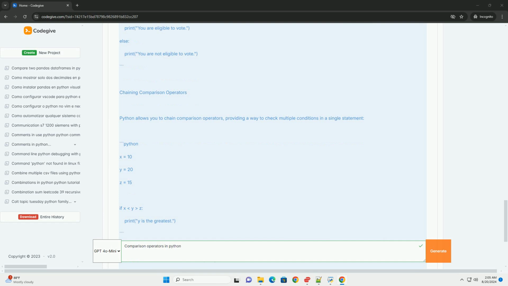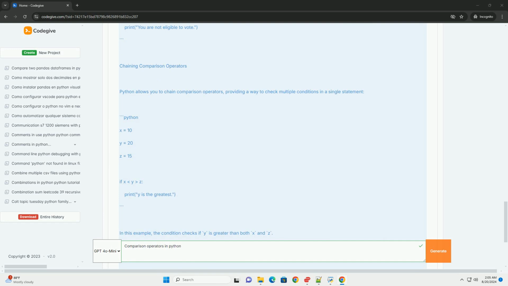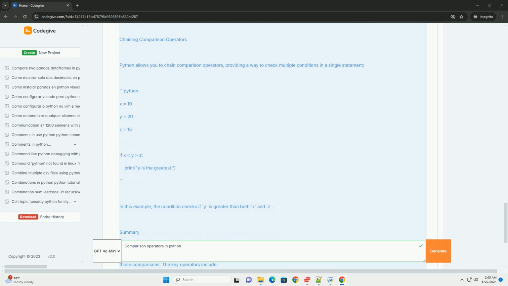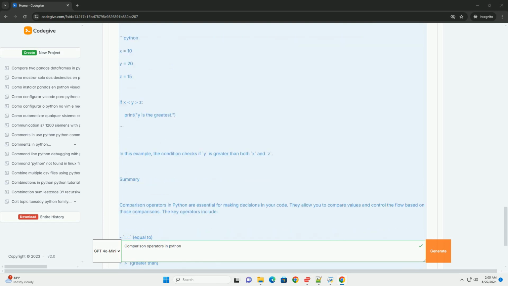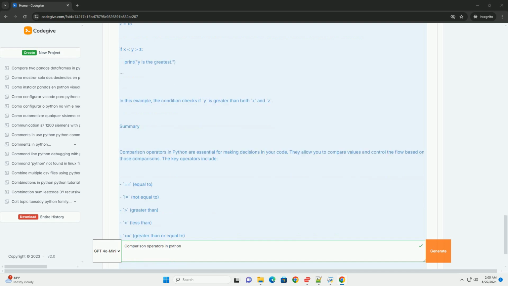Summary: comparison operators in Python are essential for making decisions in your code. They allow you to compare values and control the flow based on those comparisons. The key operators include equal to.